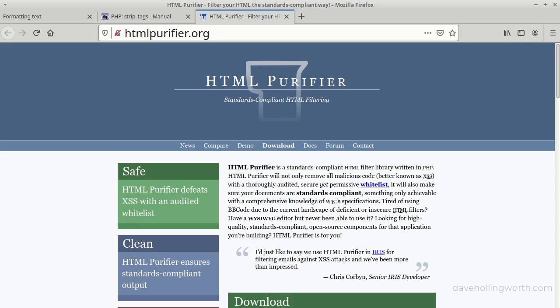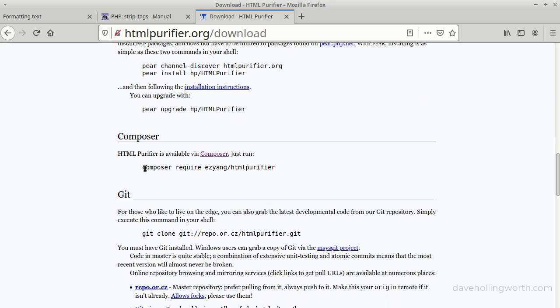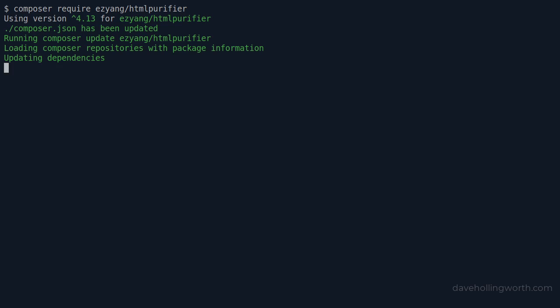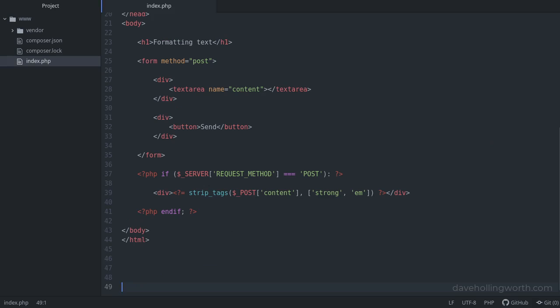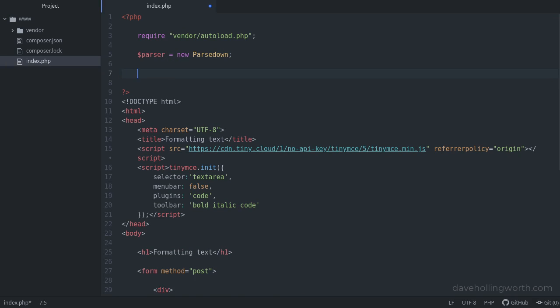One such package that does this is HTMLPurifier. This is free and open source. The easiest way to install this is using Composer. Using this command. On the command line, we'll paste and run that command. To use HTMLPurifier, first we need to create a configuration object, which we'll do with the createDefault method on the config class.